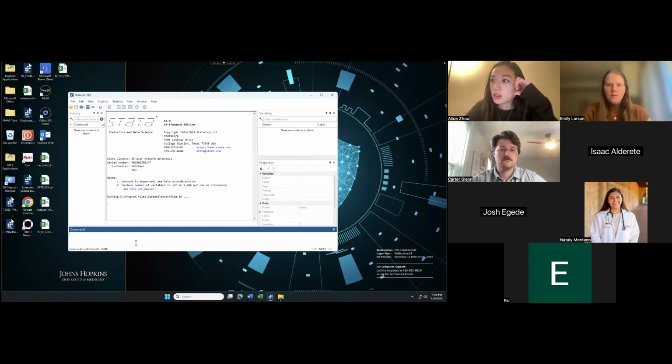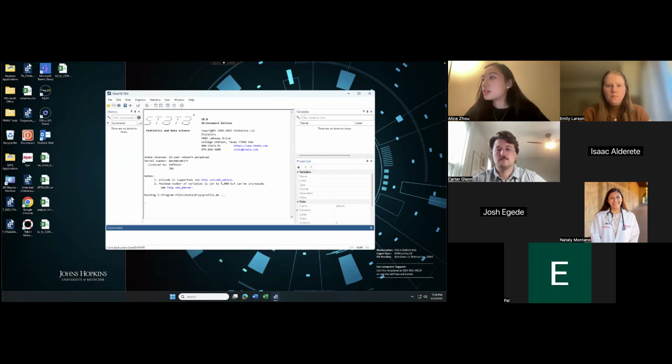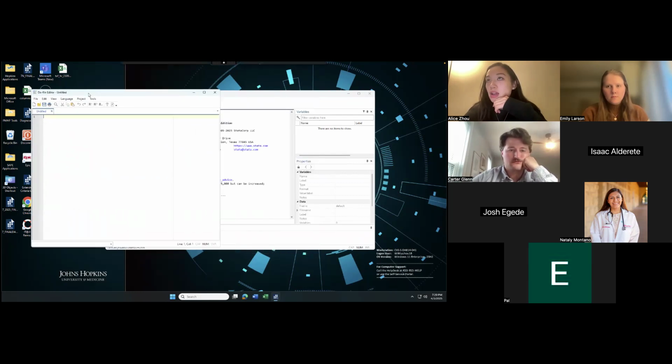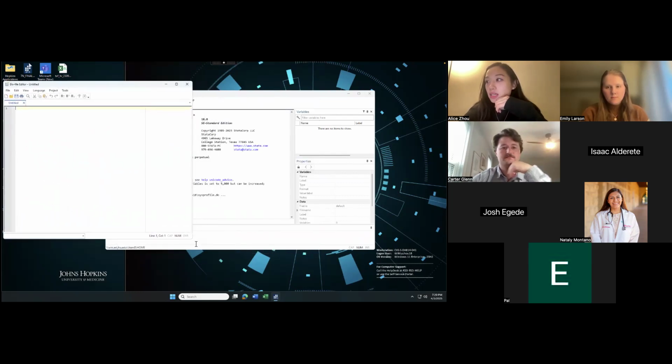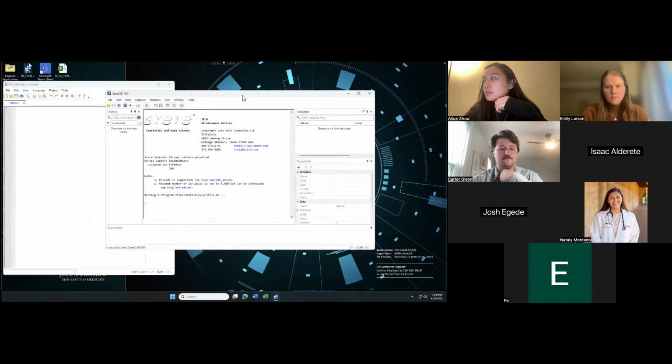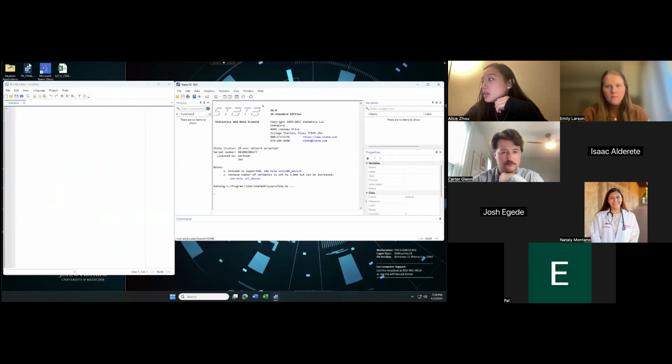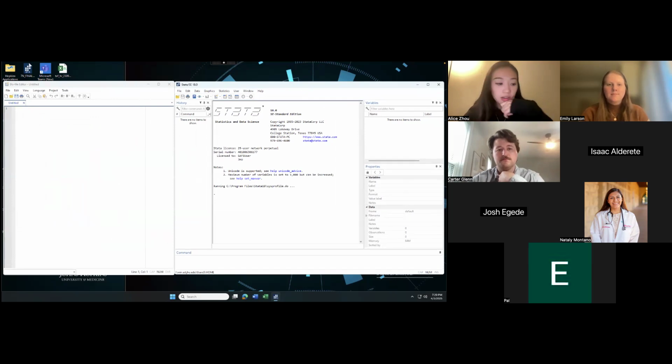So again, your command window's down here, your results here. And then if we click this button here, this is what's going to open a new do file. And so we can go ahead and click that. And the way I like to set up my window is I like to put my do file on the left side and then the actual Stata window on the right side. With this do file on the left side, this is where we're essentially going to type all of our commands. And then when we run it, it's going to run here on the right side.